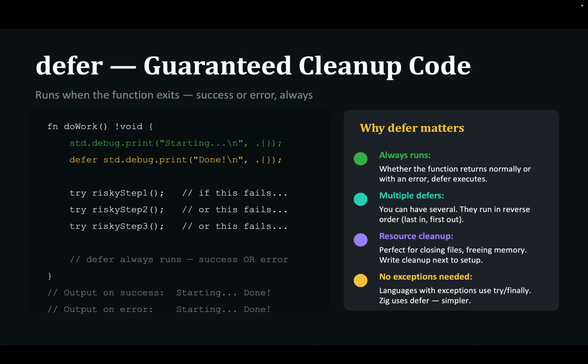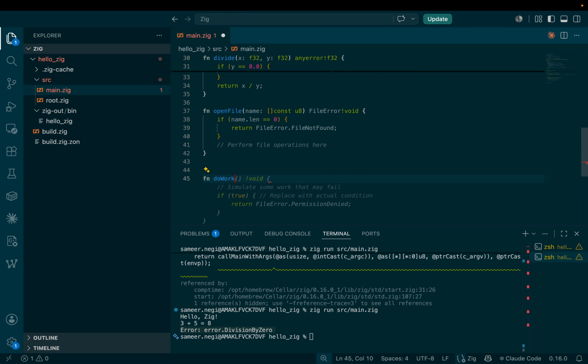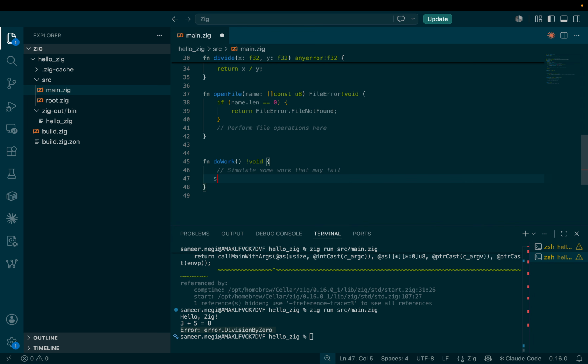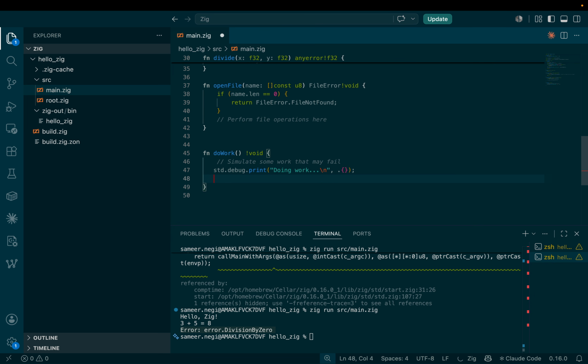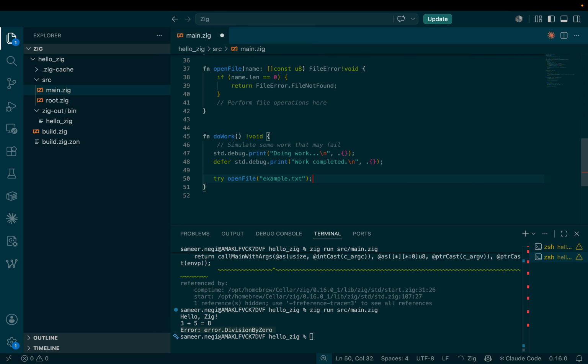Now we will go with a statement called defer. The last concept for today is defer. Simple idea. Defer schedules a statement to run when the current function returns, no matter how it returns. So let's create an example for you. So we say like fn do work. Keep it simple. We will keep void, and we can remove this code. This doesn't require. So let's do a print doing work. Then we can do a defer std debug done, and then we can do try opening example.txt.